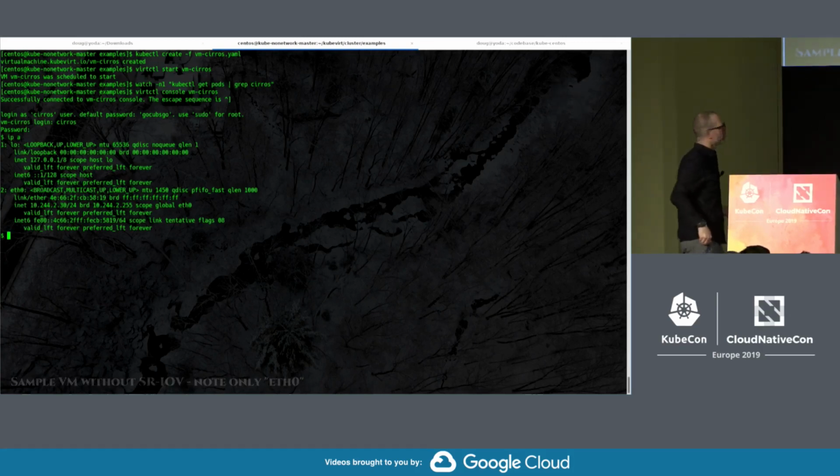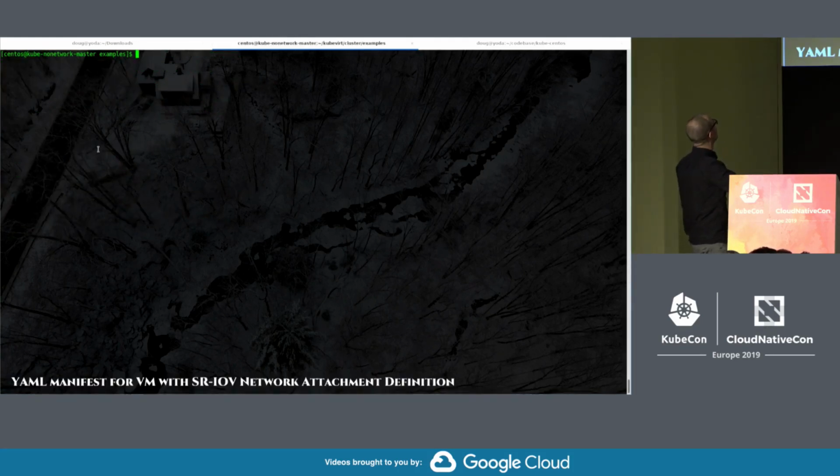Something I just wanted to point out in your vanilla virtual machine is that when I run IPA, I've just got a loopback, always got a loopback, and you've got your ETH0 here. In this case, this is your typical flannel address that you would have assigned to it. So that's what it looks like to just spin up any VM.